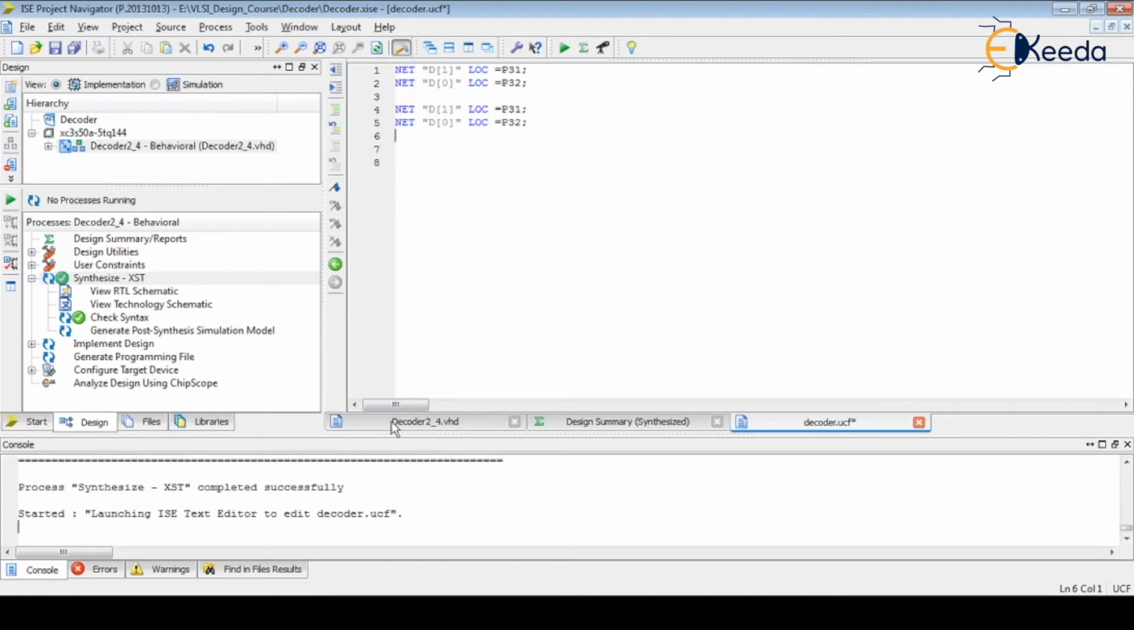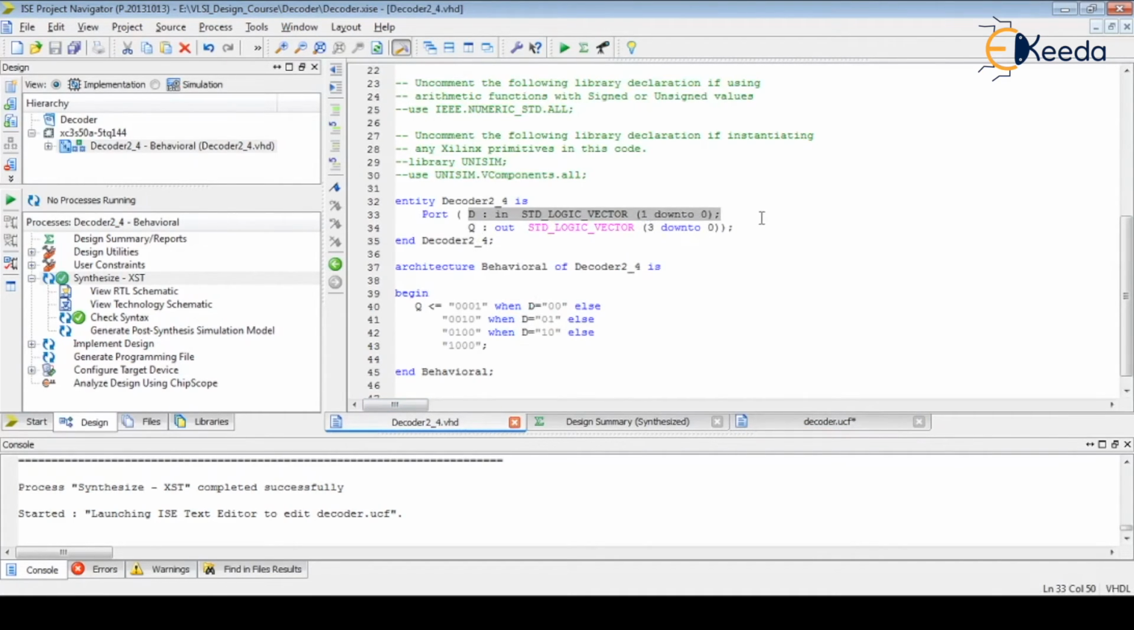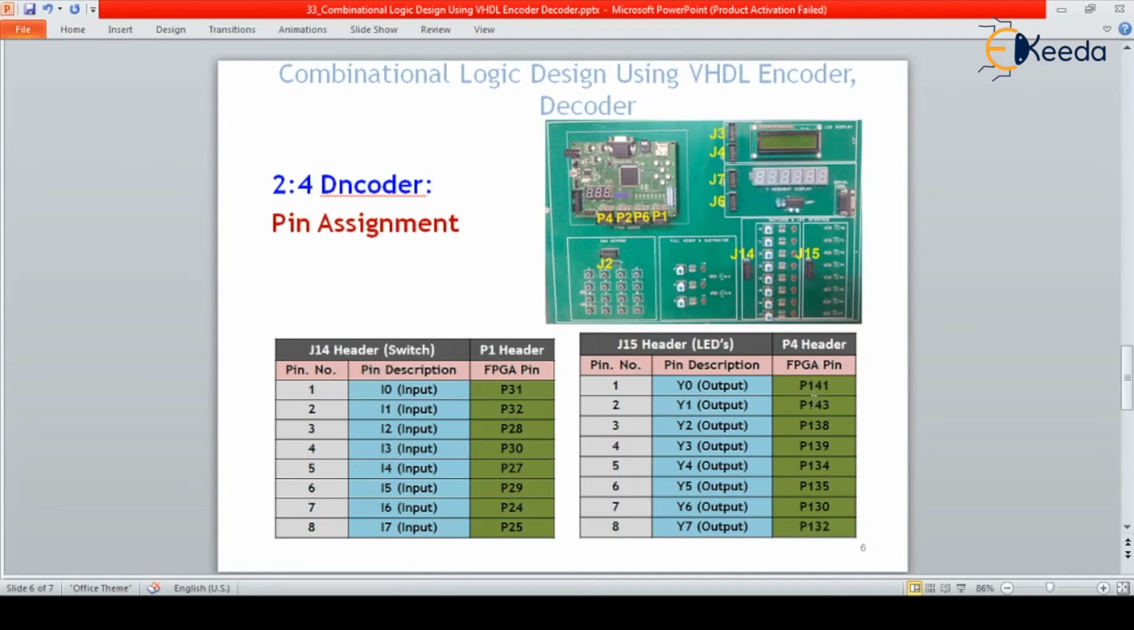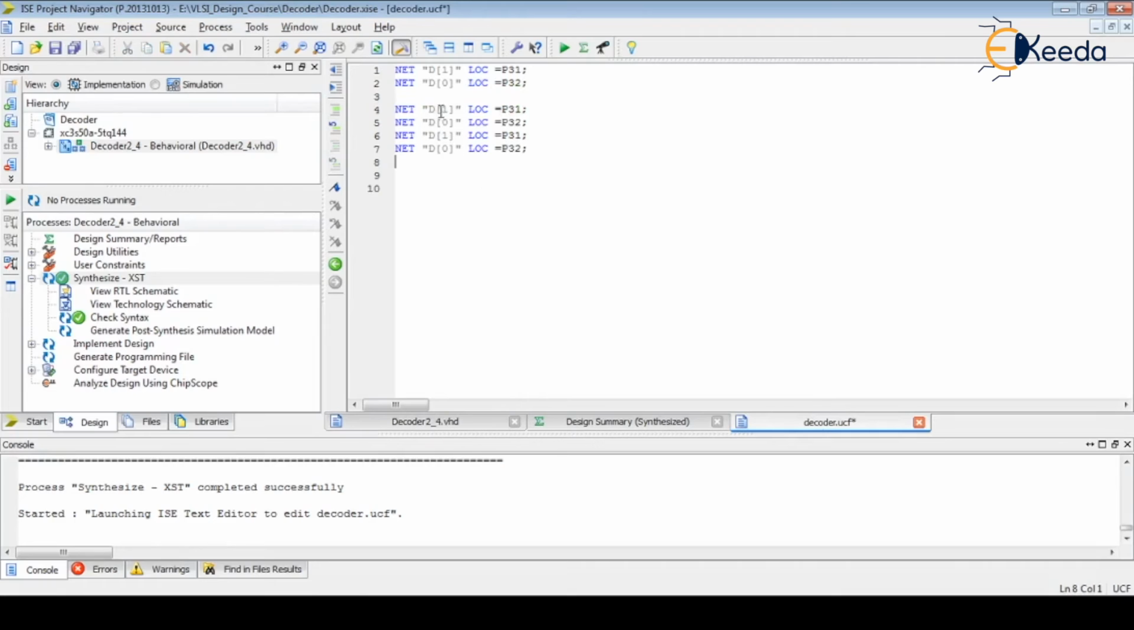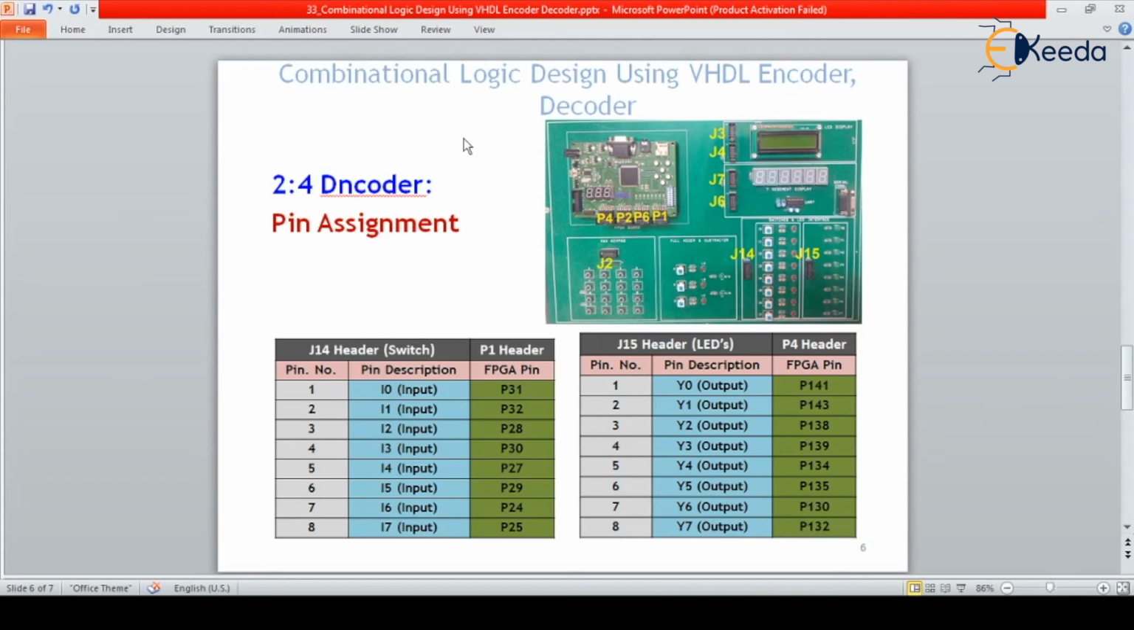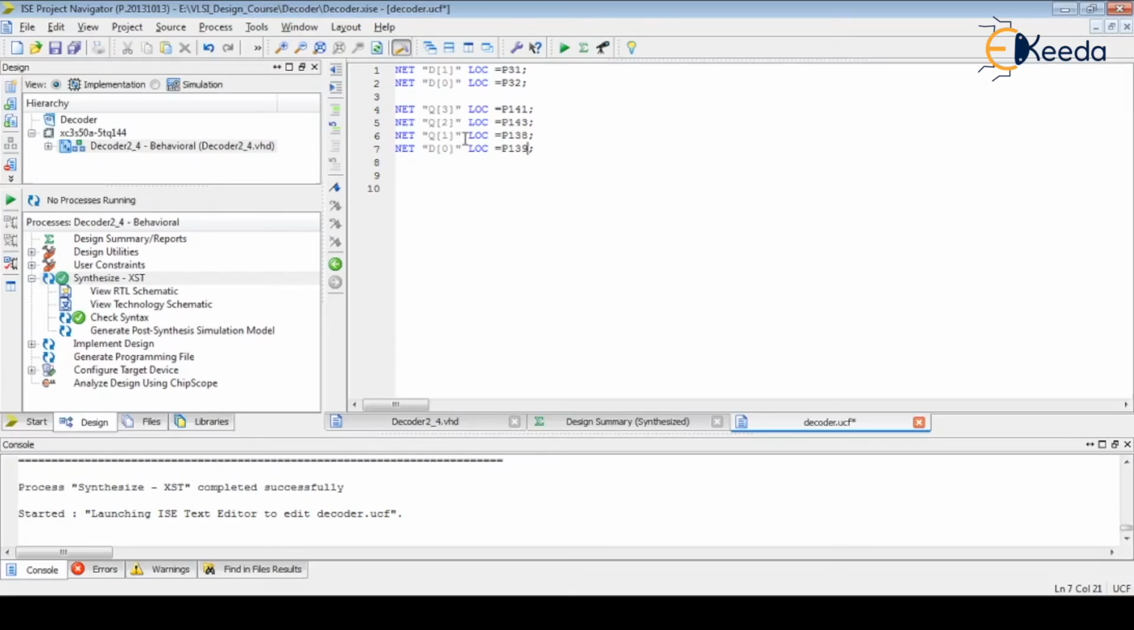Similarly, now the output is Q. Again it has the range 3 down to 0, so a total 4-bit output, and these outputs we are going to connect to the LEDs. The LEDs are connected to these locations: P141, 143, 138 and 139. So let's connect it. I am assigning Q3, Q2, Q1 and Q0. Q3 we are assigning to 141, then 143, then 138, then 139. Let's cross check: 141, 143, 138 and 139. So the 4 LED outputs we have connected.